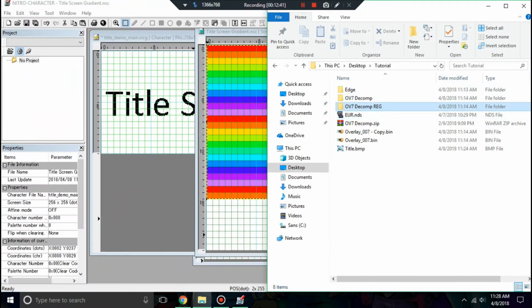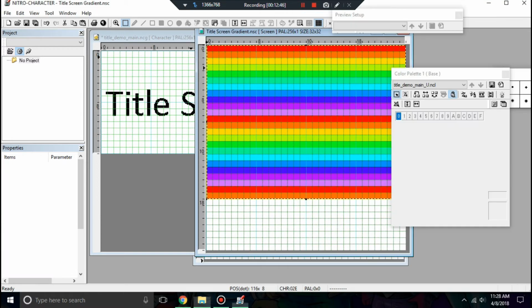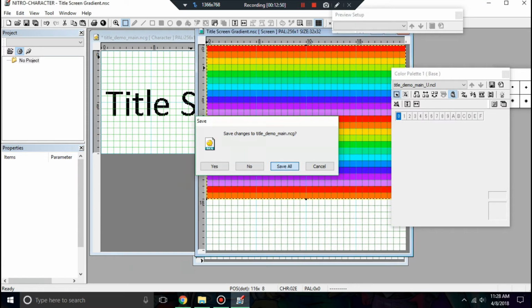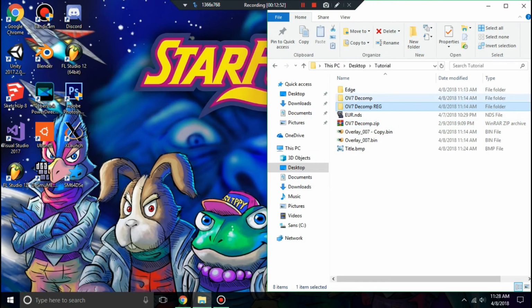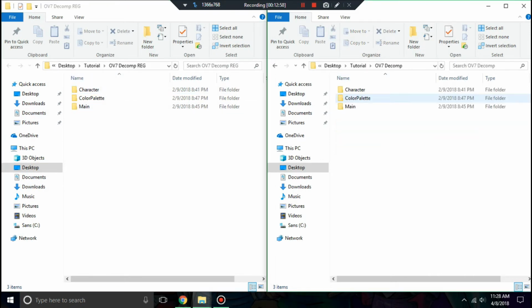So what I'm going to do next is compare file sizes. And I can actually have Nitro Character now. I'm going to save all, so that way there's that. I'm going to open that in a new window. I have this, and now it's time to compare the file sizes.